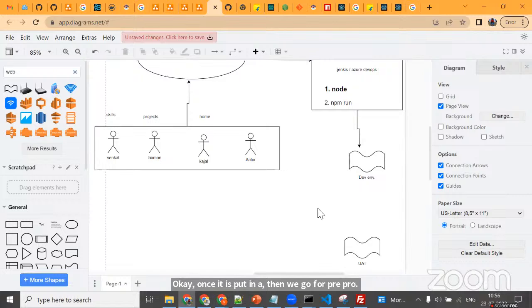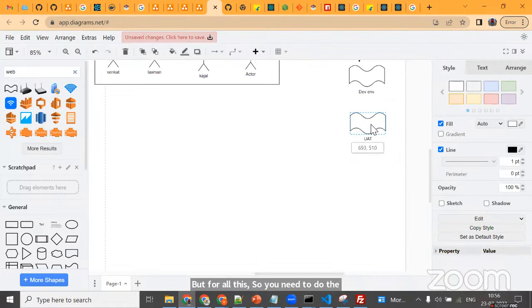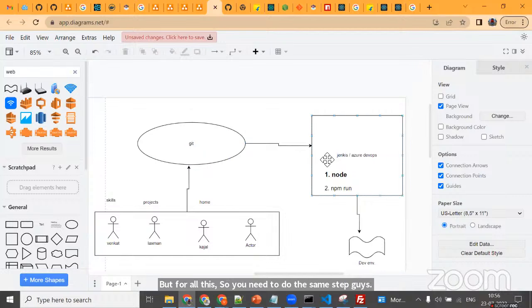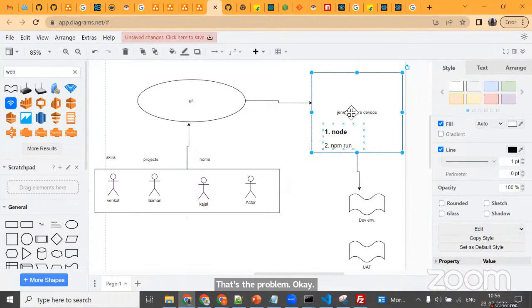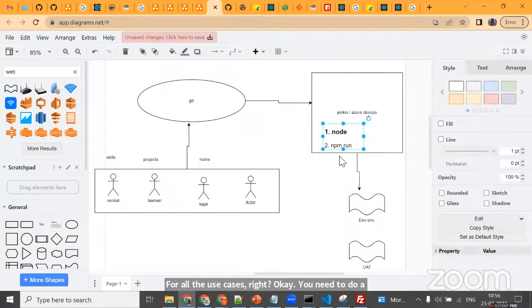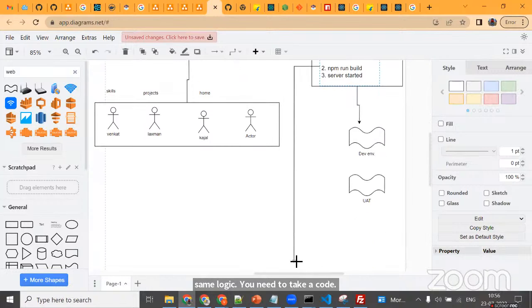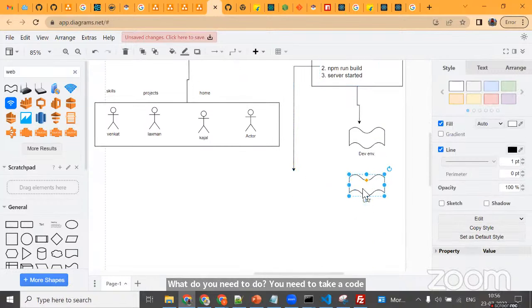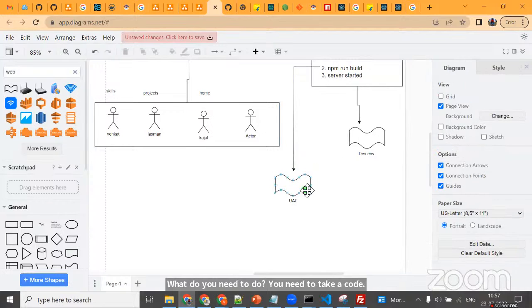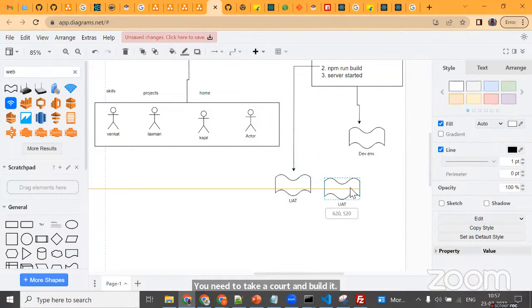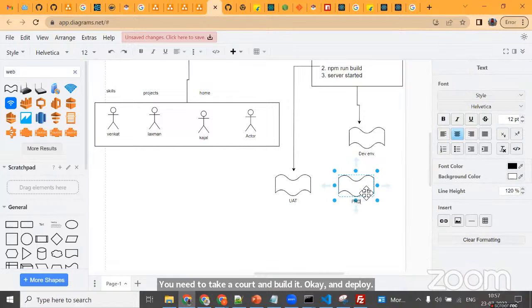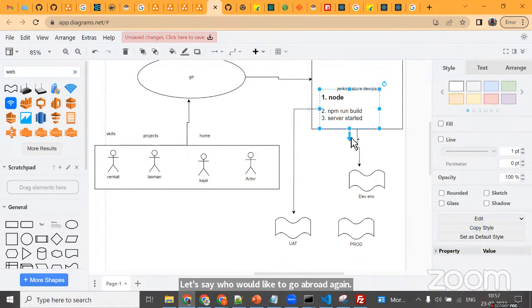But for all these environments, you need to do the same steps, guys. That's the problem. For all the use cases, you need to do the same logic. You need to take the code, build it, and deploy. Let's say if you would like to go for prod again, you need to take the code and run it.